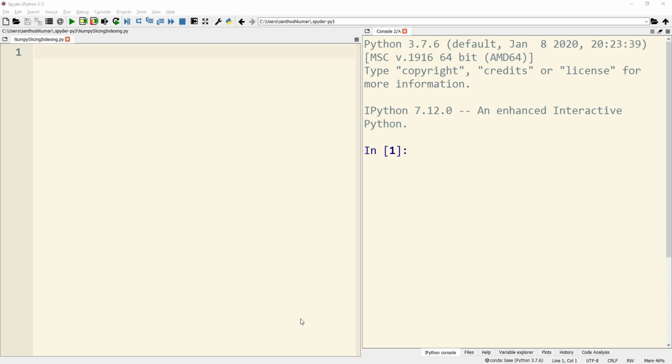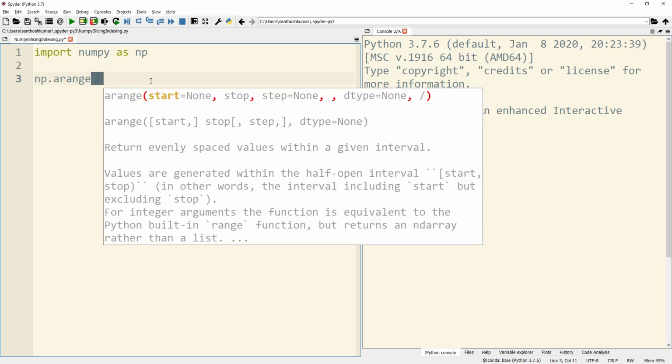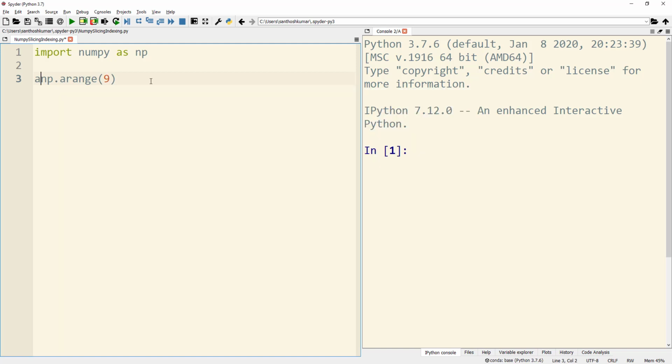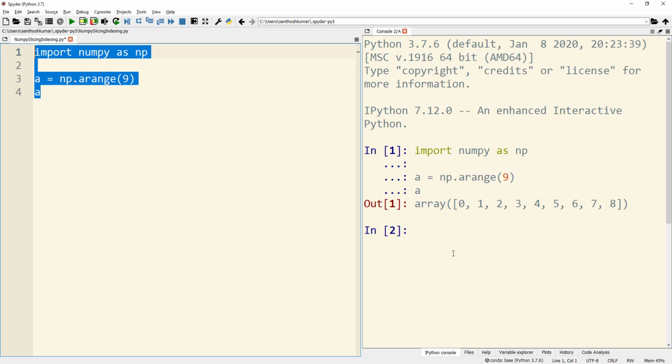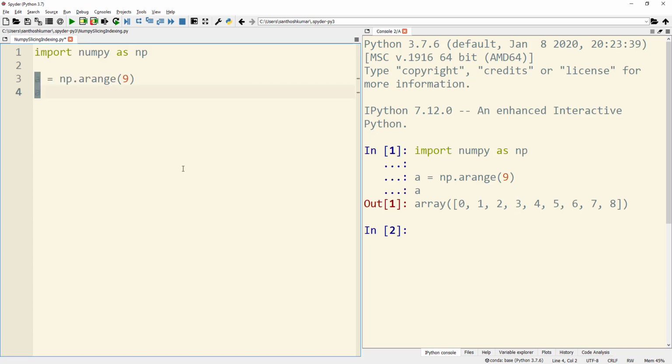So here I am using Spyder IDE for Python. In the first line I am importing NumPy package, import numpy as np. Next I am using np.arange to create an array, and I am assigning this one dimension array to a variable a, and I am displaying the variable a. So when I run this piece of code, you can see that the array a has values from 0 through 8. And let's just start with the indexing part.